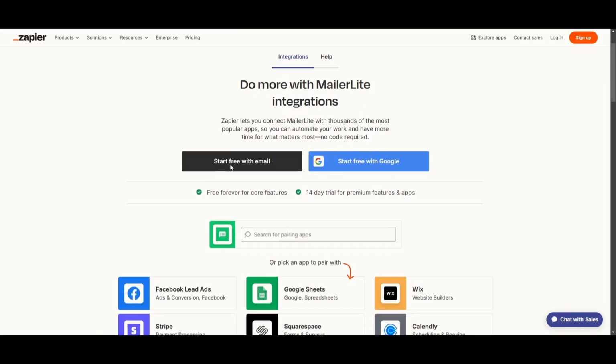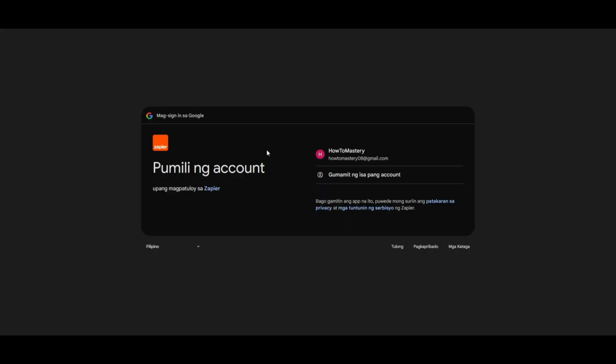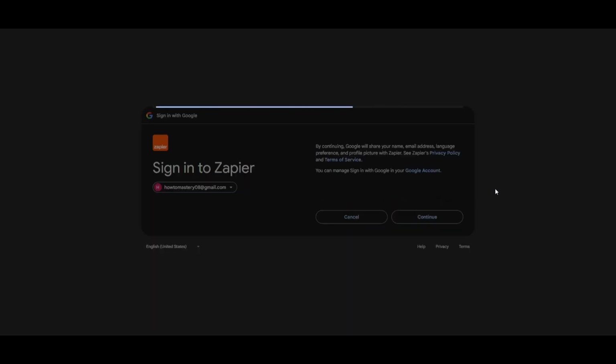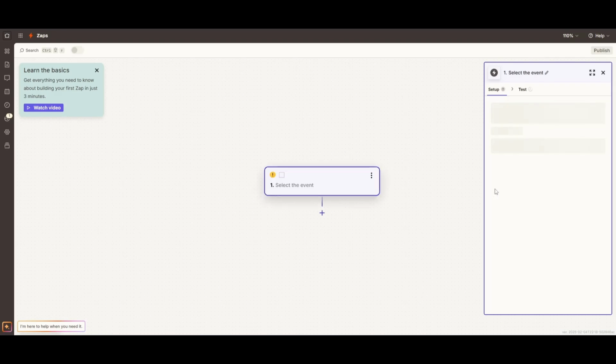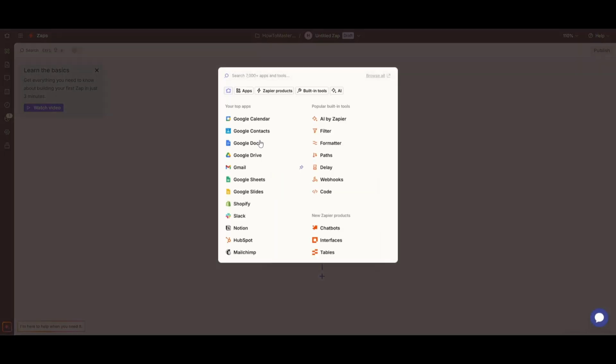Okay, from here, just need to log in. Log into Zapier. Okay, from here, just click on add here. Look for WooCommerce.